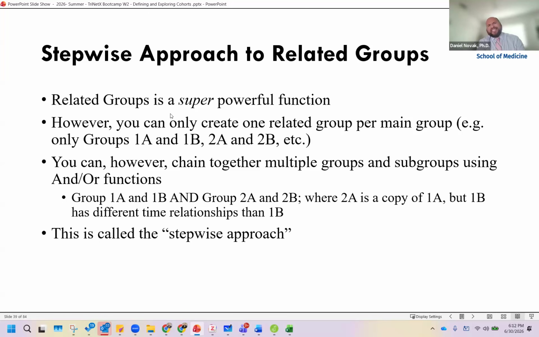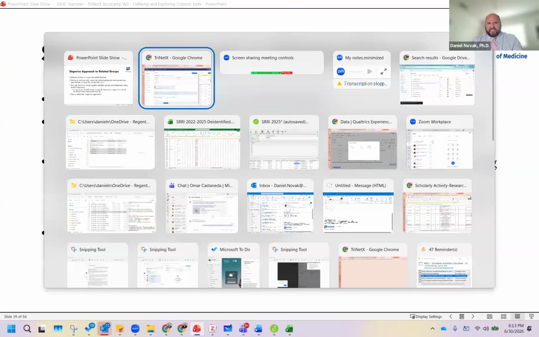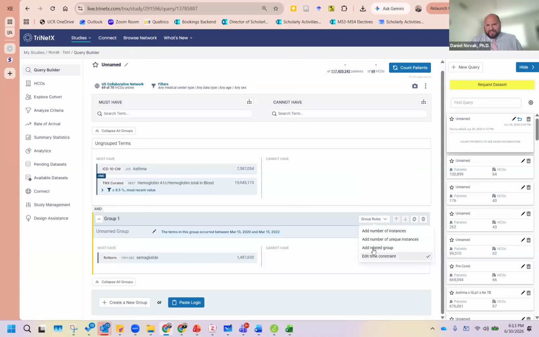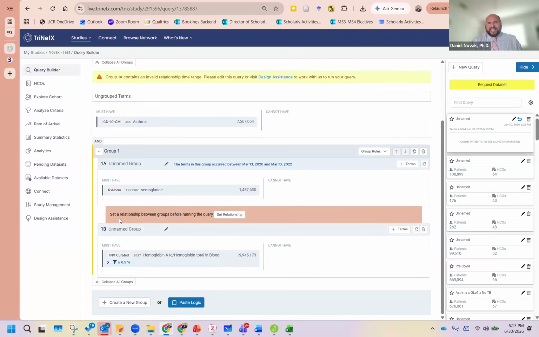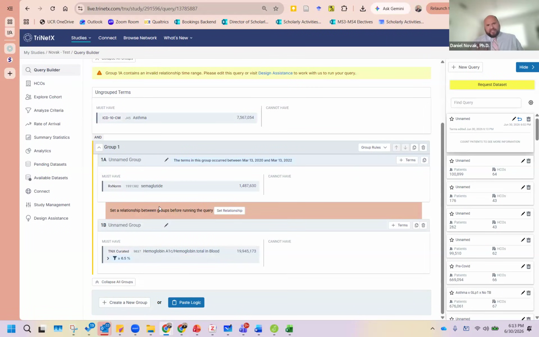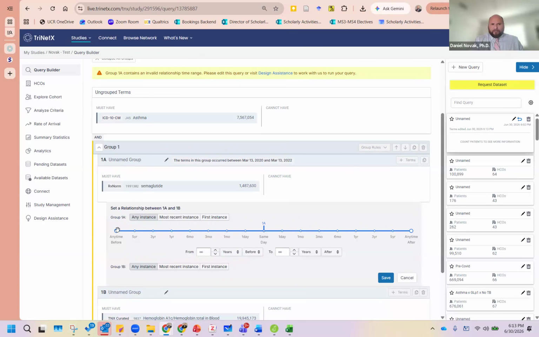I'm also going to introduce you to the idea, as you're developing your cohorts, of the stepwise approach to related groups. Related groups, again, are a super powerful function. You can only create one related group between two things. So if we want to add that related group, that time relationship between two factors, you can't add an A1C to say they had semaglutide and A1C, and then after they had semaglutide and A1C, then they had asthma or something like that. You can't add a third function. The computation on that becomes progressively more complex.